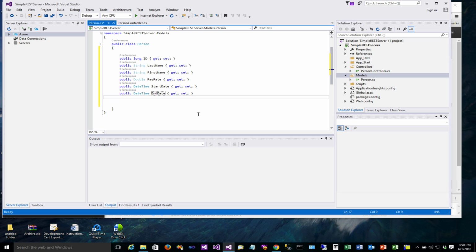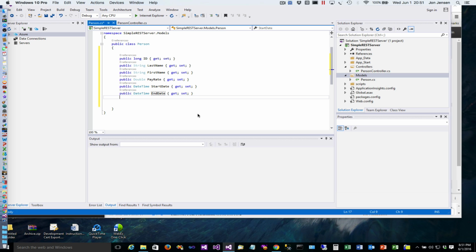Now, this class doesn't do anything as far as trying to save to a database or anything like that. It's simply a class with some properties. We don't have any methods on this. We won't worry about that right now. We're just simply trying to create the model that we're going to use.